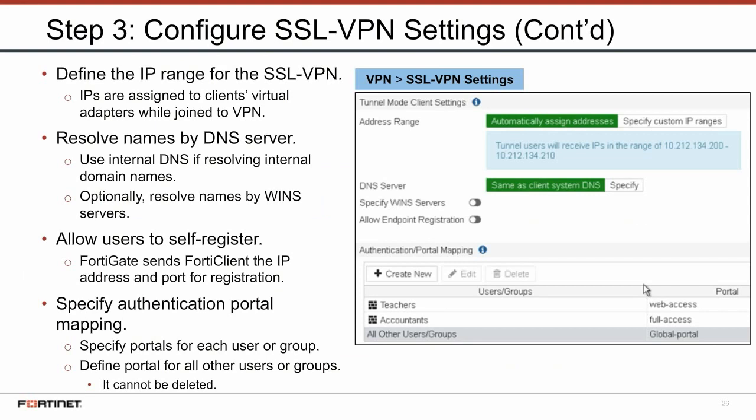Define the tunnel mode client settings and the authentication rules that map users to the appropriate portal. When users connect, the tunnel is assigned an IP address. You can choose to use the default range or create your own range. The IP range determines how many users can connect simultaneously. DNS server resolution is only effective when the DNS traffic is sent over the VPN tunnel. Generally, this will be the case only when split tunnel mode is disabled and all traffic is being sent from the user's computer across the tunnel.